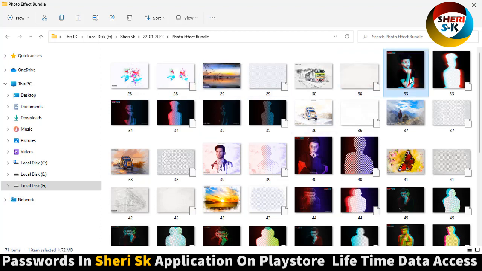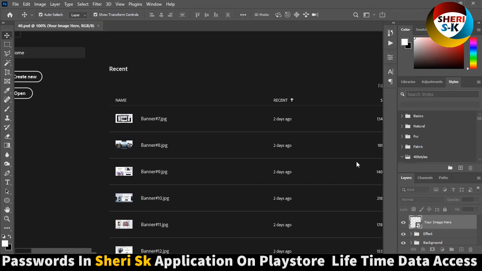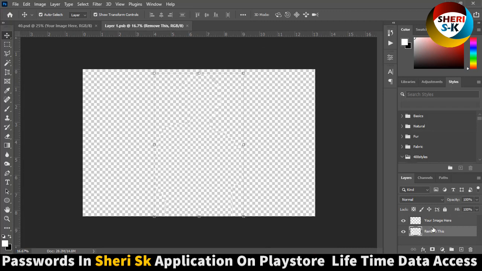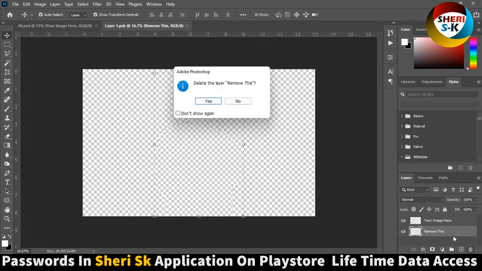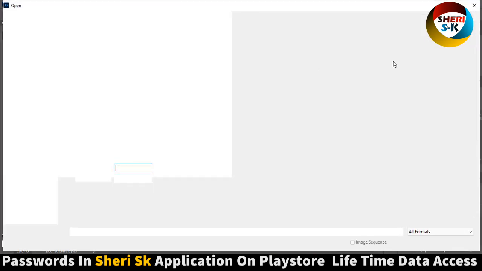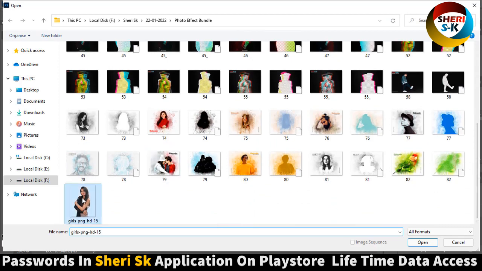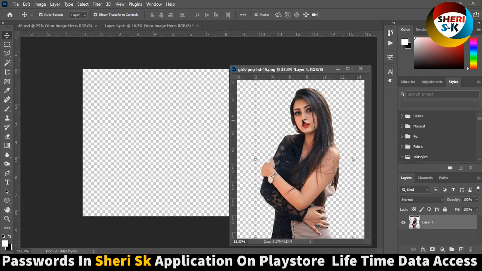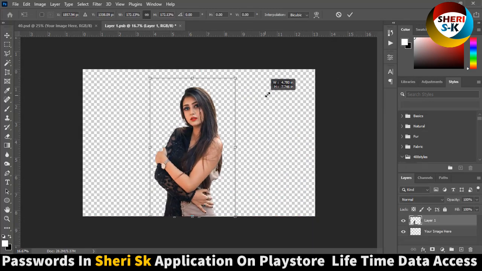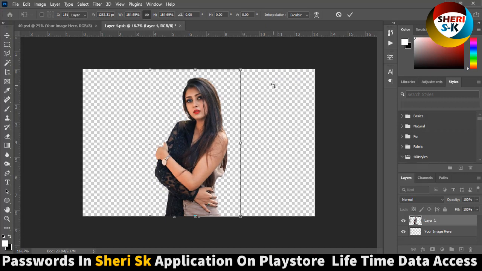So here you need your PNG photo. For example, open this one. Okay, and we need a PNG photo. Remove this and I have PNG photo from internet. Drag here and enter. Control S for saving.